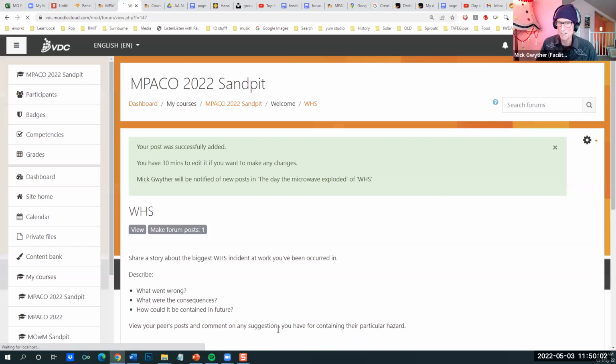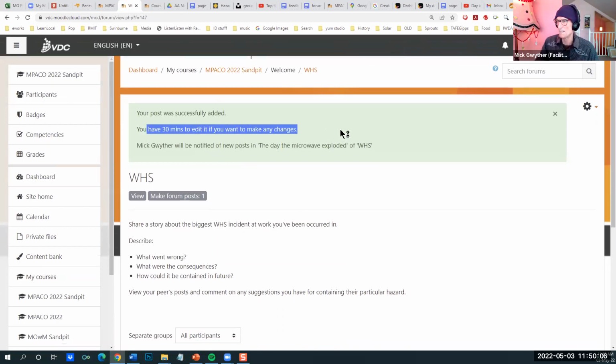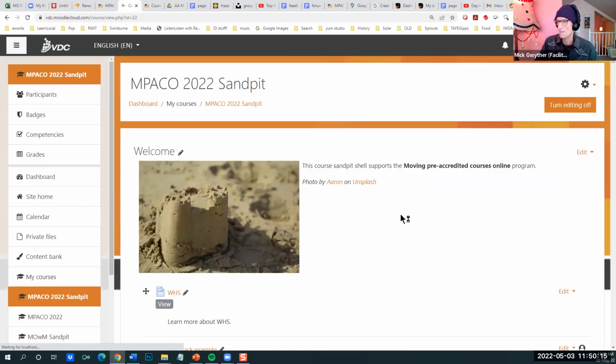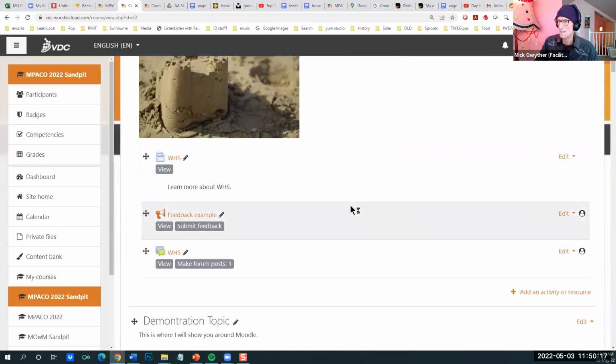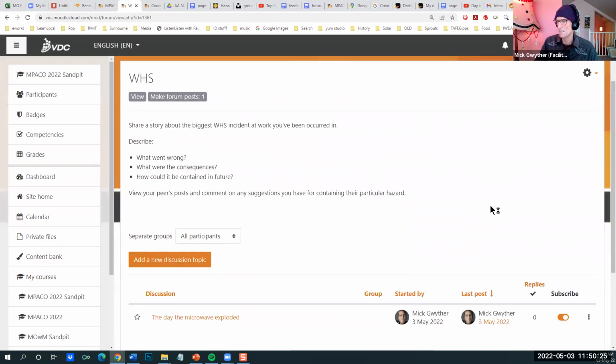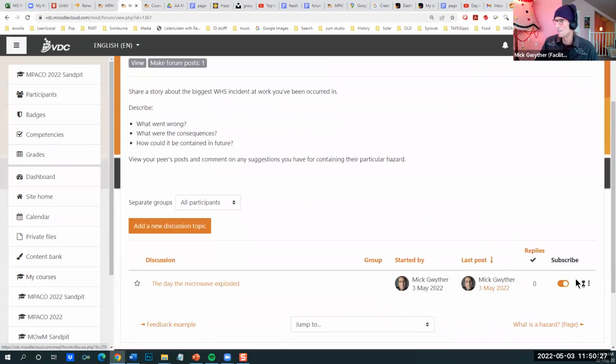sometimes with forums you don't get too much information from people, and I'll give you 30 minutes to edit it. If you want to make some changes, you can kind of do that. All right, so there it is. You can see these are the conditional things that it's putting in there. So we'll be able to see.